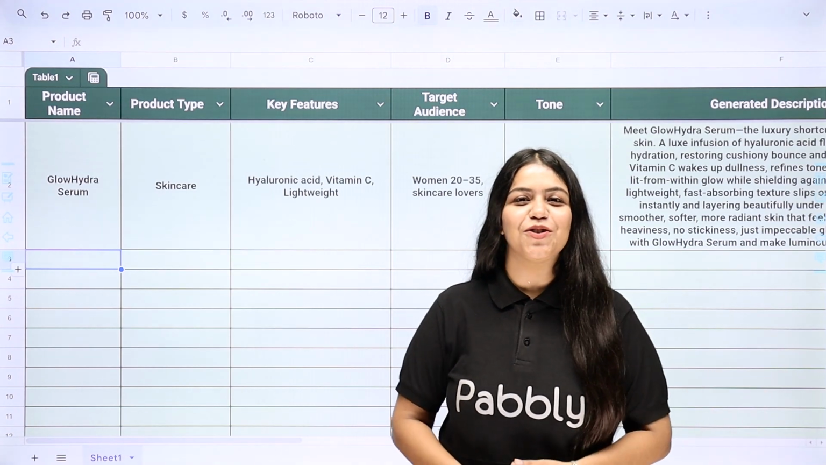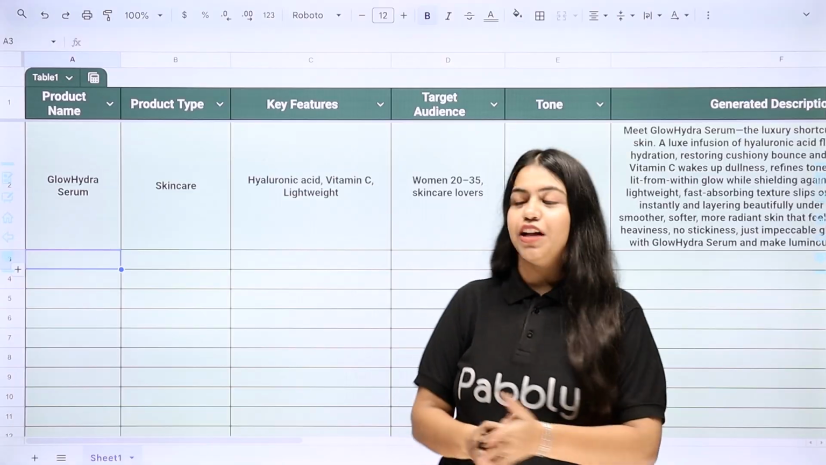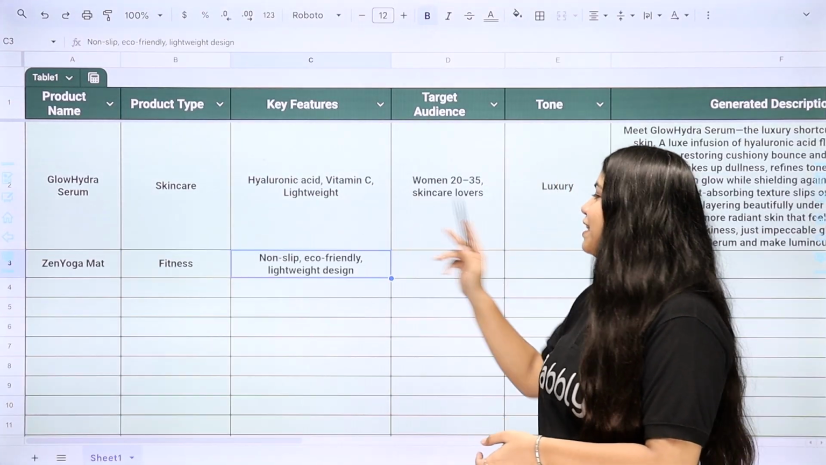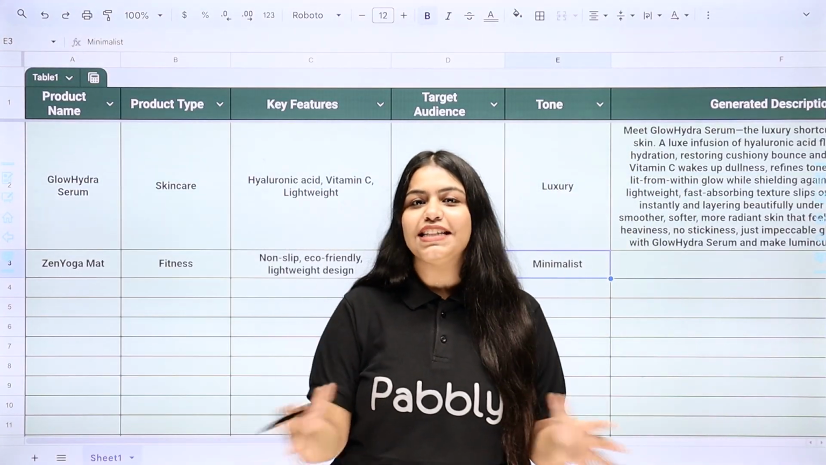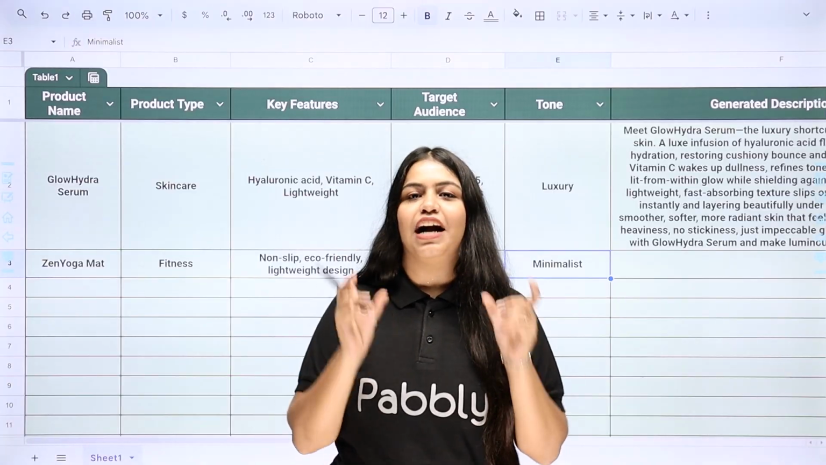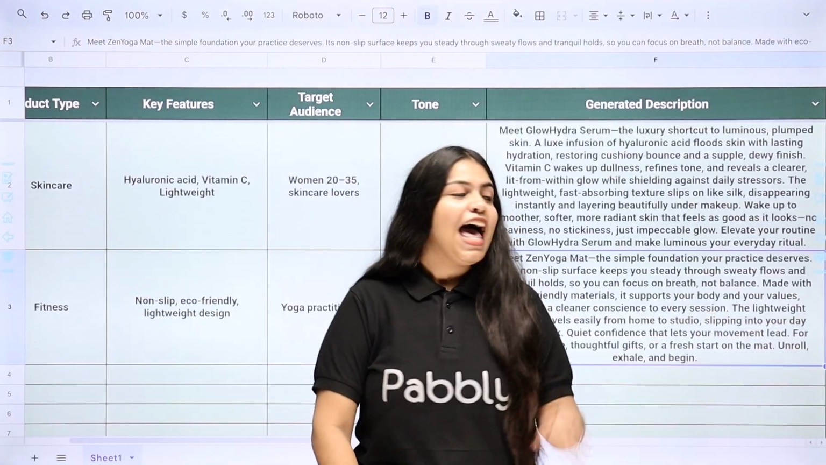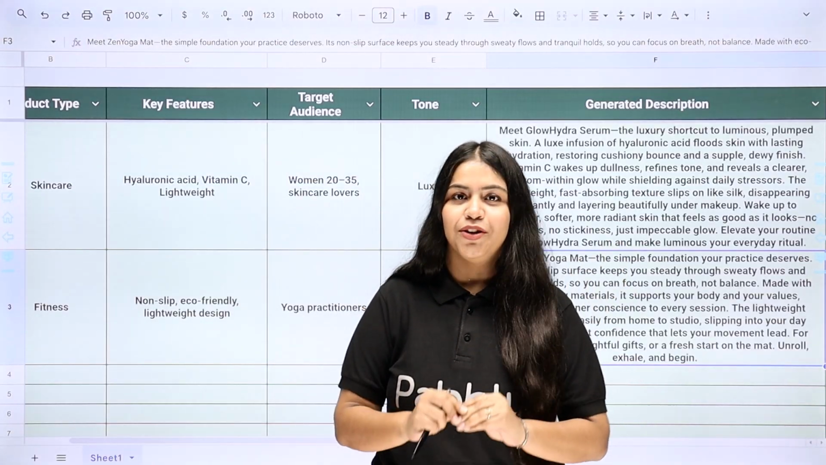So come, let me show you a magic today. Whenever I'm going to add these details into my Google Sheets like the product name, product type, the key features, the target audience and then the tone, automatically within seconds and in real time the product description will be generated and added into my Google Sheets. And yes, you can see it is successfully added within seconds and in real time.